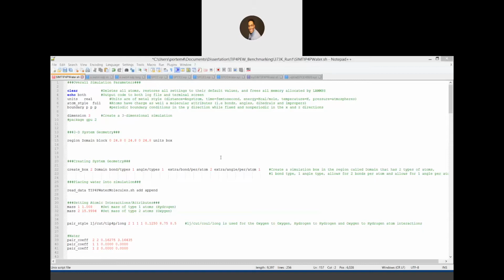So starting right at the very beginning, we have the clear function. If I ran a simulation beforehand, I'm going to clear the space of everything I did beforehand, so I'm starting brand new and fresh every time I run this script. Echo both: I run the simulation from a terminal program, and I want to be able to see what the program is actually doing, so I duplicate that output onto the terminal screen. In case something breaks down or I get an error code and stop, it makes troubleshooting a lot easier.